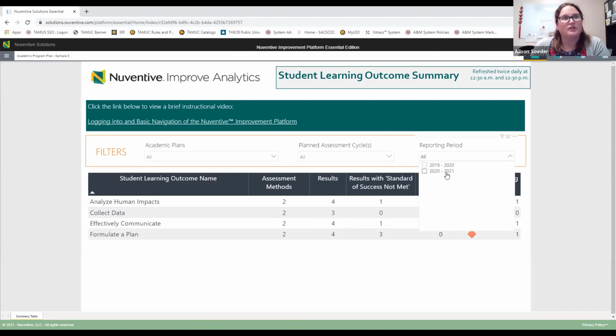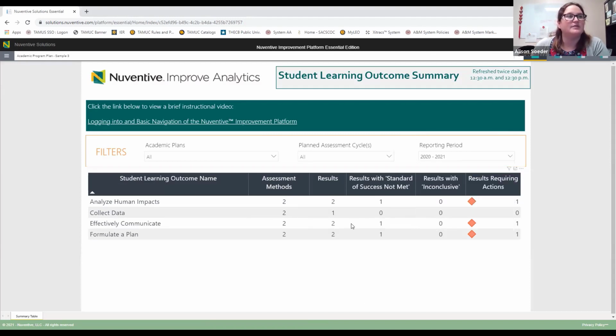You're also able to come into the reporting period and see those items that would have been reported for the 2020-2021 results cycle as well. It's just a handy use of those filters. But as a reviewer, what you would want to do first is navigate to where you would actually complete your review. And that's done under the main menu.